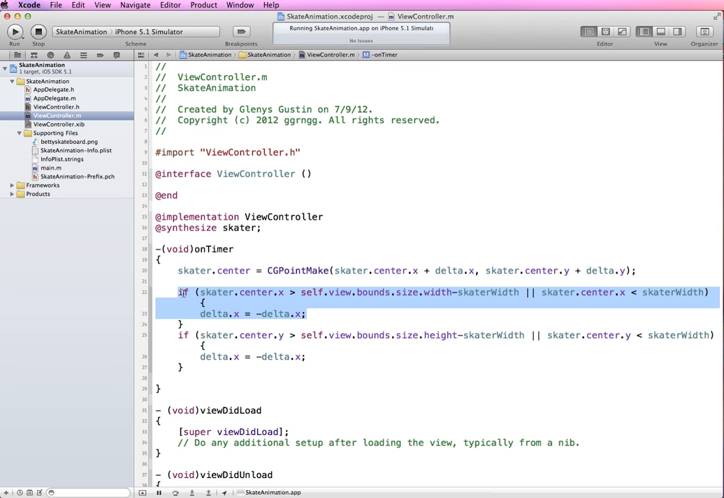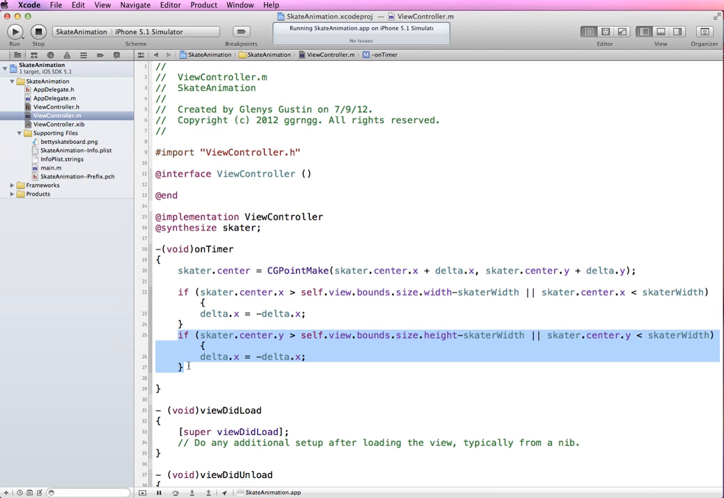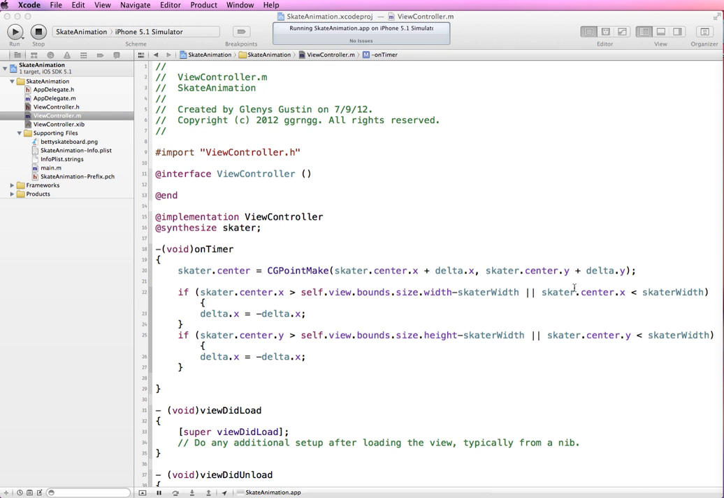Then we have an if statement to check to see if it's within the bounds of the screen, and another check to see if it's in the bounds of the screen height-wise. So we do that by getting the center of the skater and the size of our screen minus the width of the skater. So if we're in the bounds of the view horizontally, which is the X, and if the skater center Y is within the bounds, then it's going to, oh, this should be Y, but since my skater was only moving horizontally, this didn't really have any impact on it.